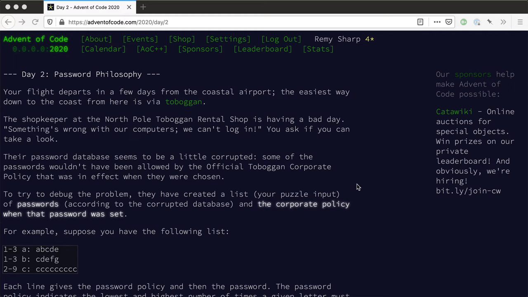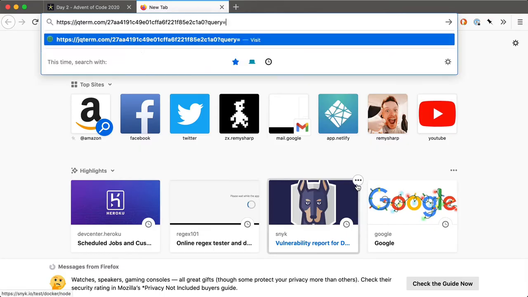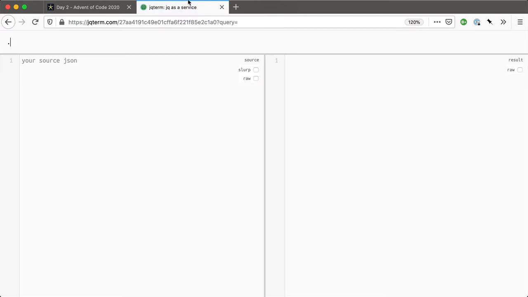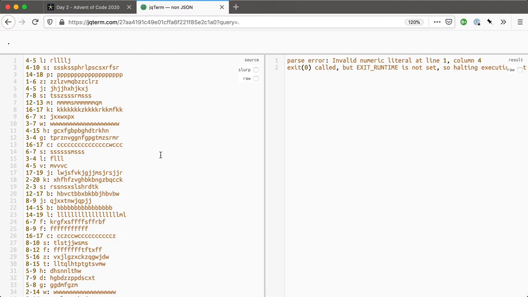So this is my day two of Advent of Code, and I've solved this already using JavaScript, which is my kind of jam, I guess. And now I'm going to solve it using jq. I can actually do this in jq-term, which is a tool I wrote for real-time output of jq commands. So this is the source input.